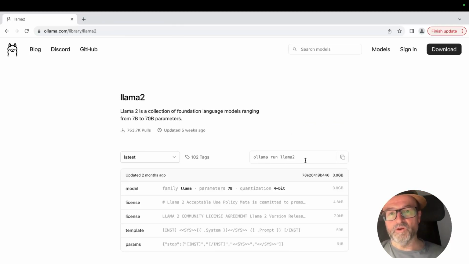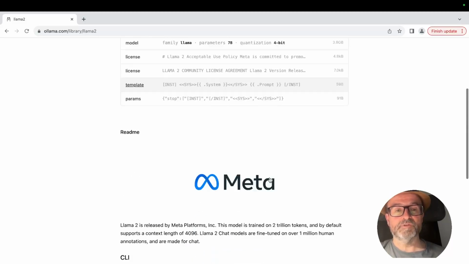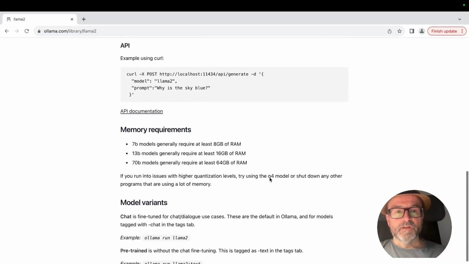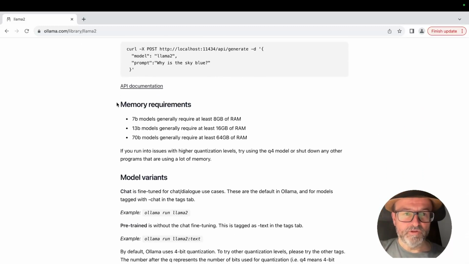You can make a copy here, Ollama run Llama2, and then we can install the model. But I would like to show you something. The model family is Llama and the parameters are 7 billion parameters. But Llama2 provides three different types. If you go down here, you have the memory requirements. In order to run the 7 billion parameters model, you need at least 7 gigabytes of RAM.